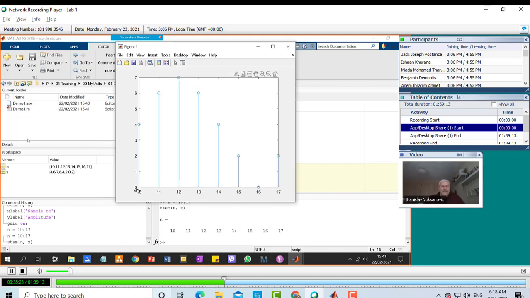Now comes the important bit, saving the function. So obviously I want to save it in the current folder. That's not a problem because I am in that folder. So MATLAB will offer to save it in the current folder.